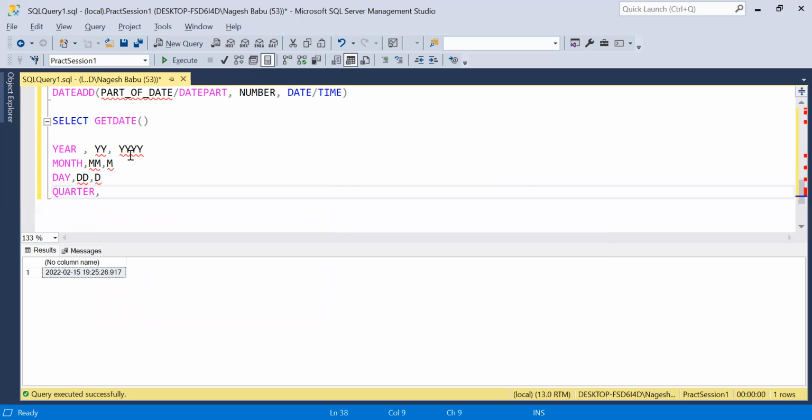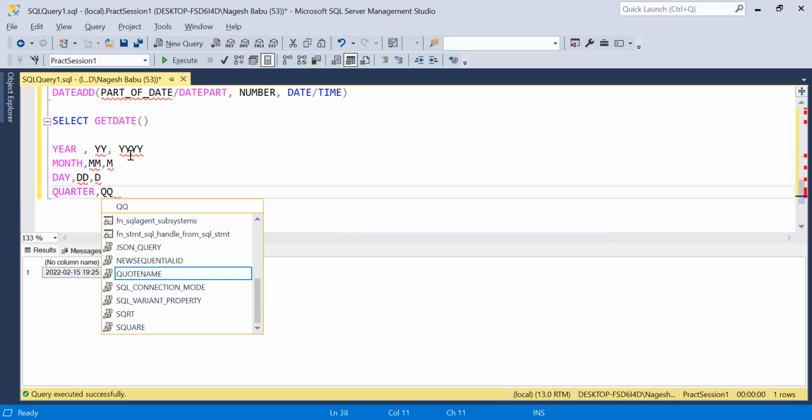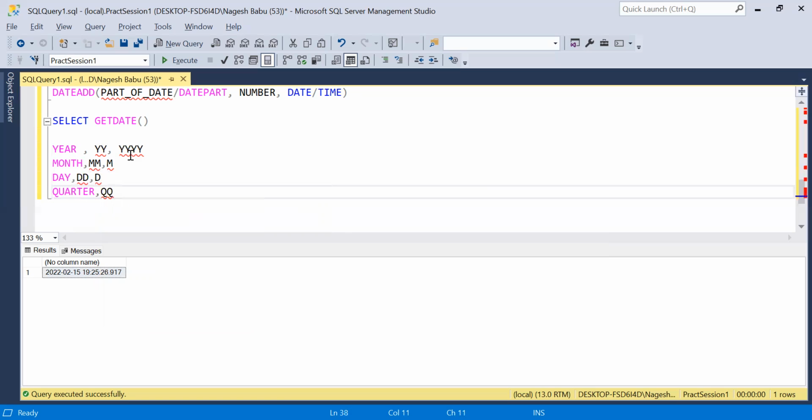For the quarter, we will be passing QQ. So whether you pass QQ or quarter, that will be added with the number of quarters that is being specified in the number. So one moment, guys.